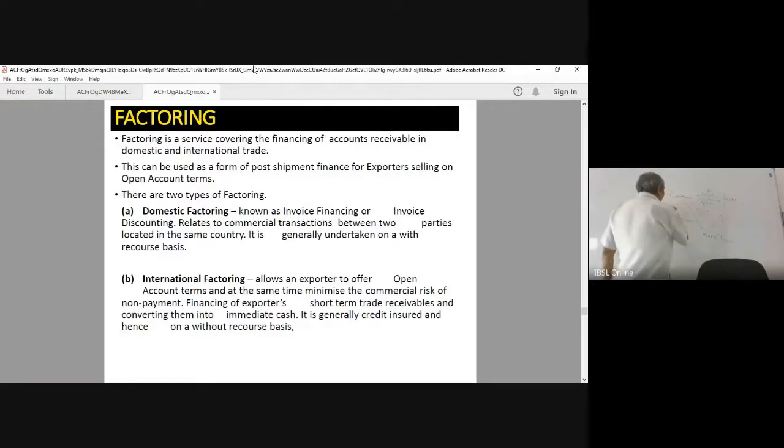Number 4. Funds, 70 to 90%, they get. Their charges are high.